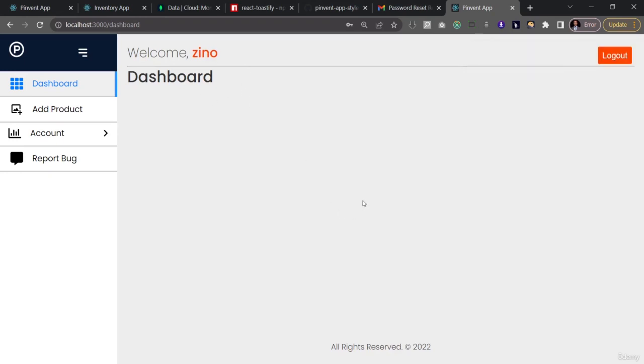So that's about it for the functionalities that we need for our authentication. In the next one, we're now going to start working on other aspects of the application. See you there.